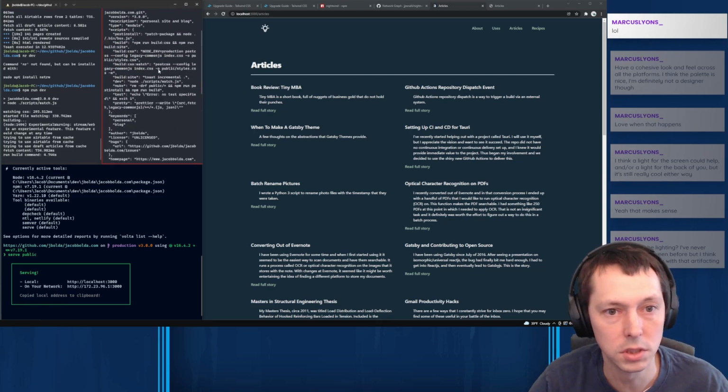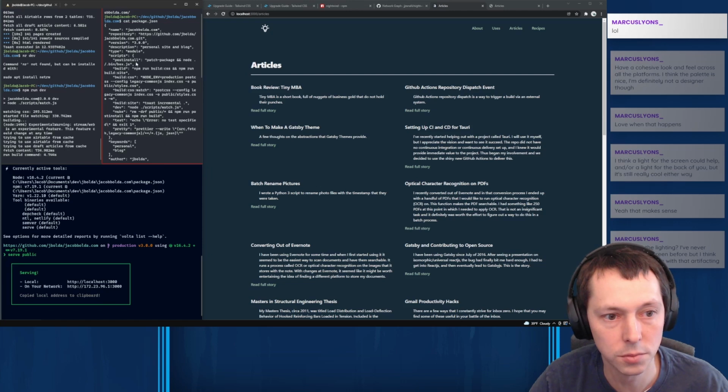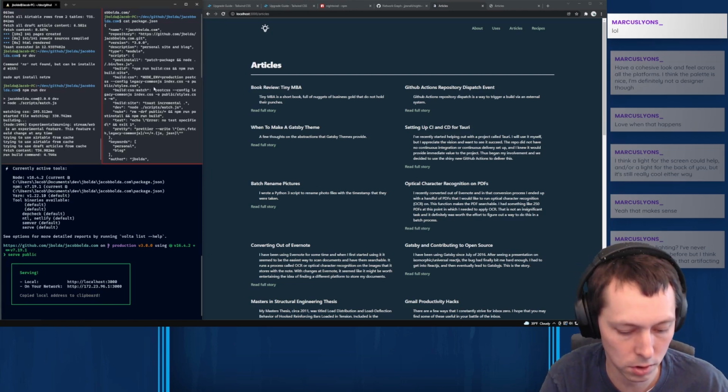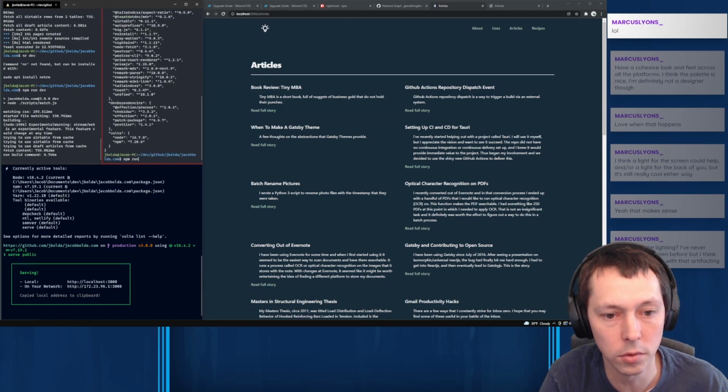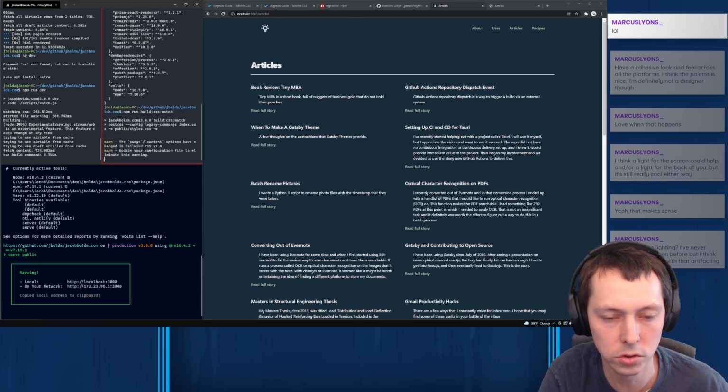We'll watch the CSS, so that rebuilds every time. So this will rebuild the site when site stuff changes, but I also need to do npm run build CSS watch, which hopefully should use their JIT.